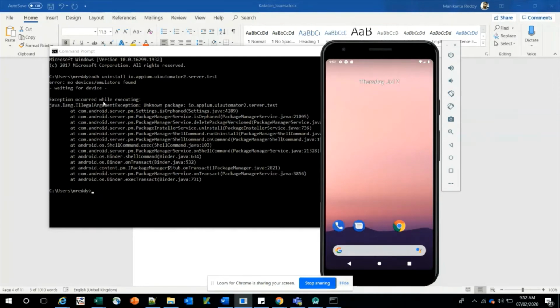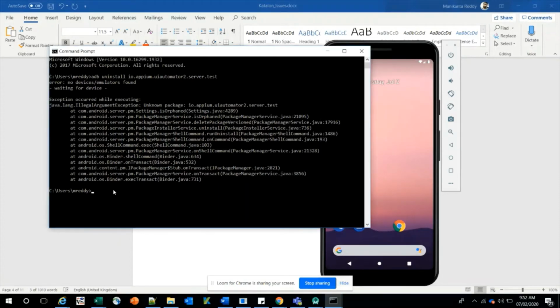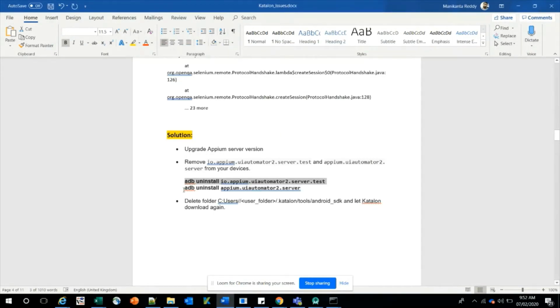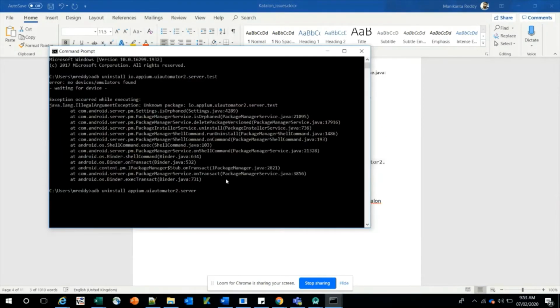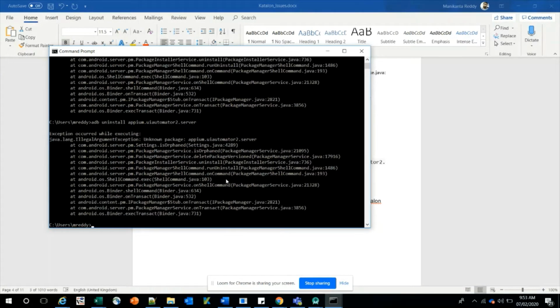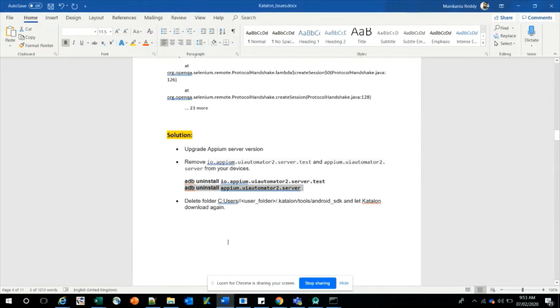You see the error or exception. That is because I have already run this command and there is no package with such name, so that error is thrown. That is fine. If the package is found, you will get a message success, which means it has successfully uninstalled that particular package. Similarly, run the second command as well for the other package. If this package is found on your mobile device or emulator, you will get a message success, or else you will get an exception similar to this.